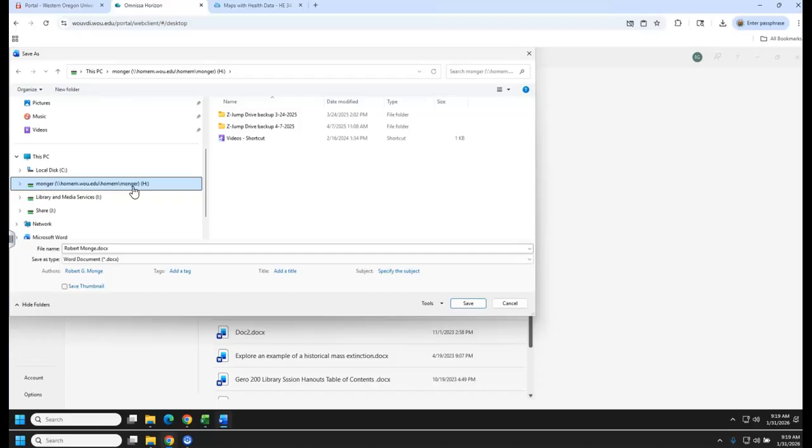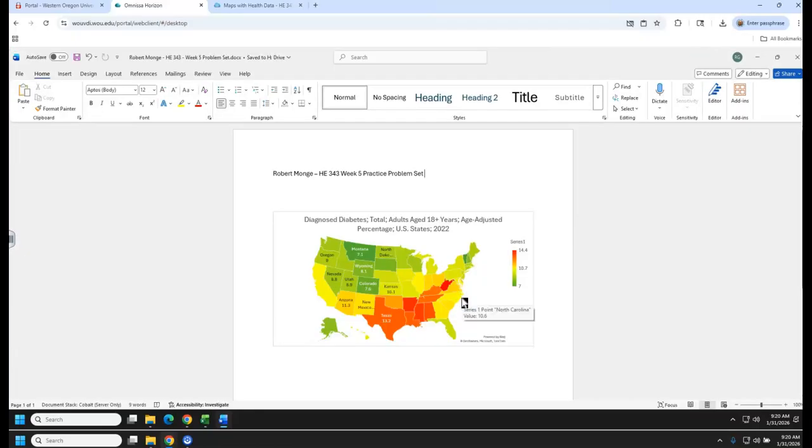So I want to make sure that I have this saved as I go along so I can access it again. And again, I'm just going to label this the same as I did the Word document, my name, the class, and then what it is. This is the week 5 problem set. And let's go ahead and hit save. So now we have the United States map done.